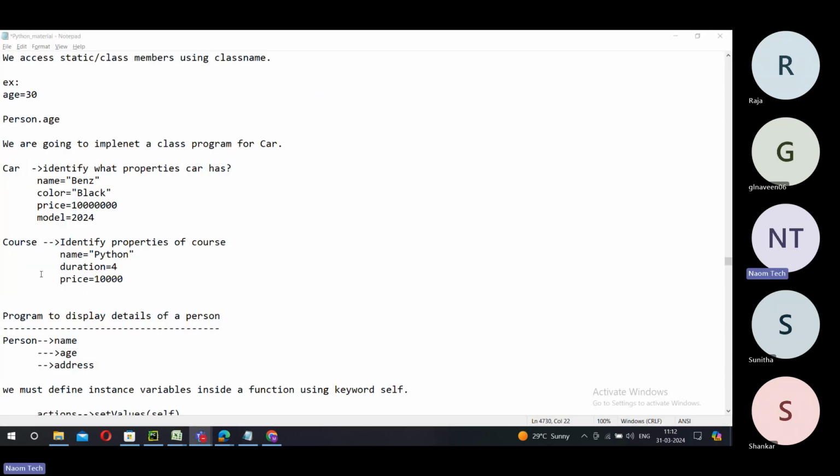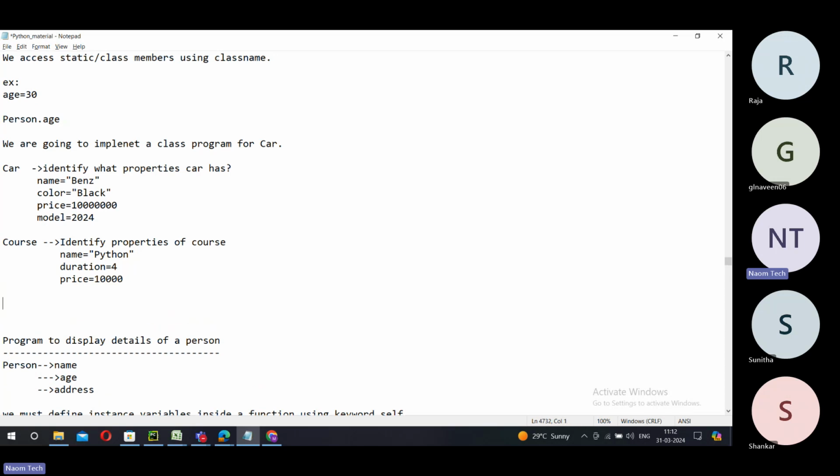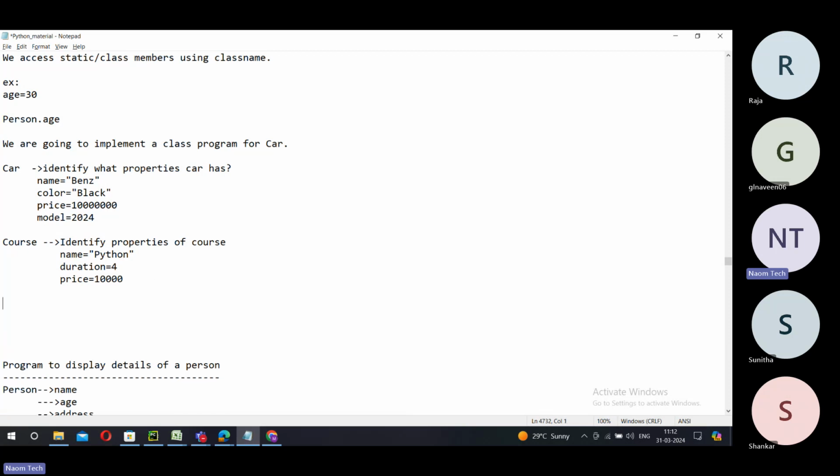Okay, then let's move to the next one. So this is about what you do when you implement a class and program for a car or any object. First, identify properties. Next one, what? Then second thing: actions. You should identify actions for any object. So an object has what, as already discussed? An object has properties and actions.